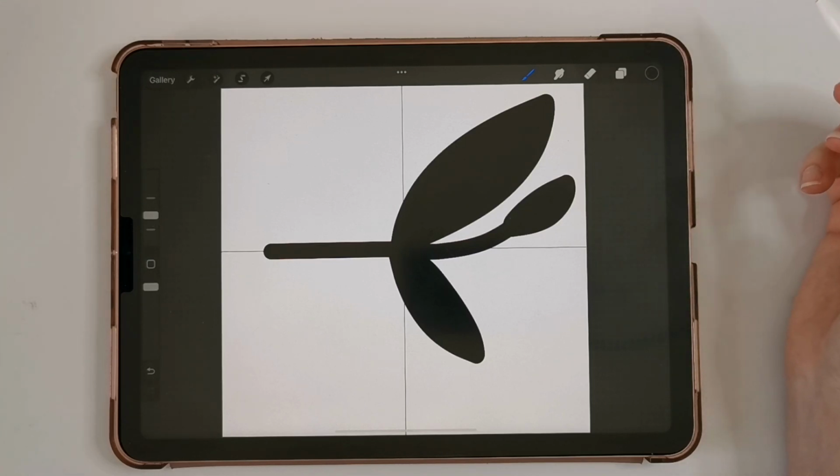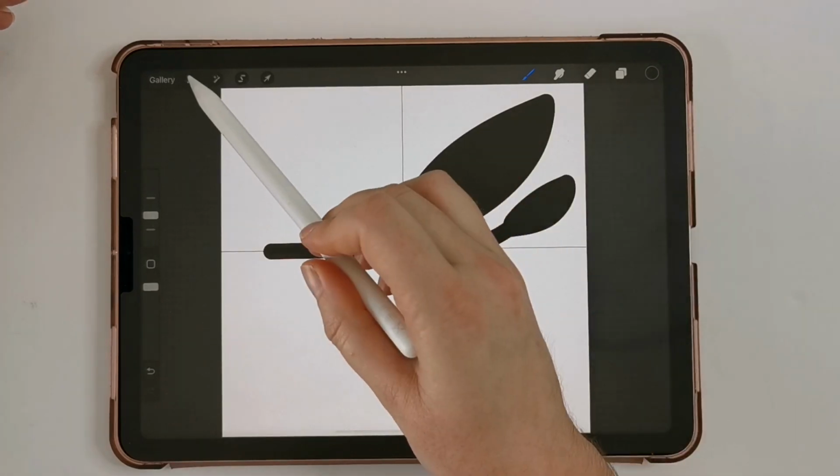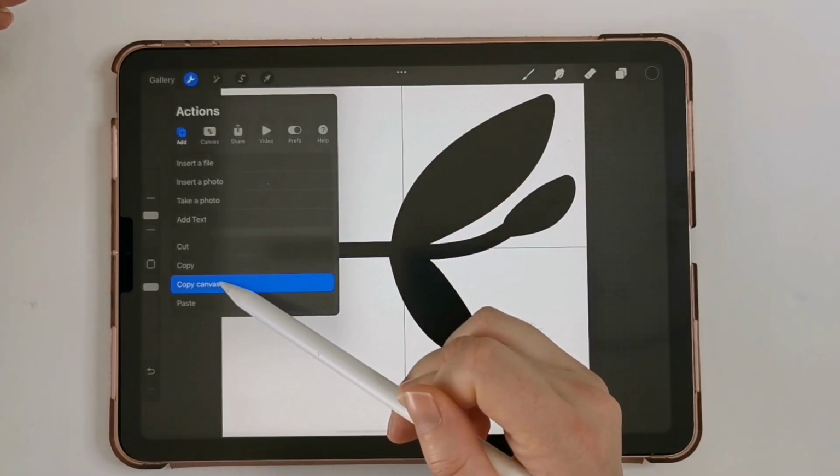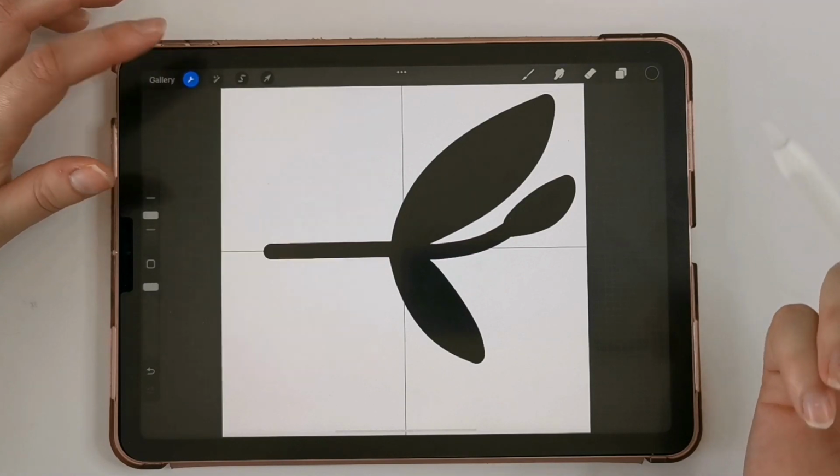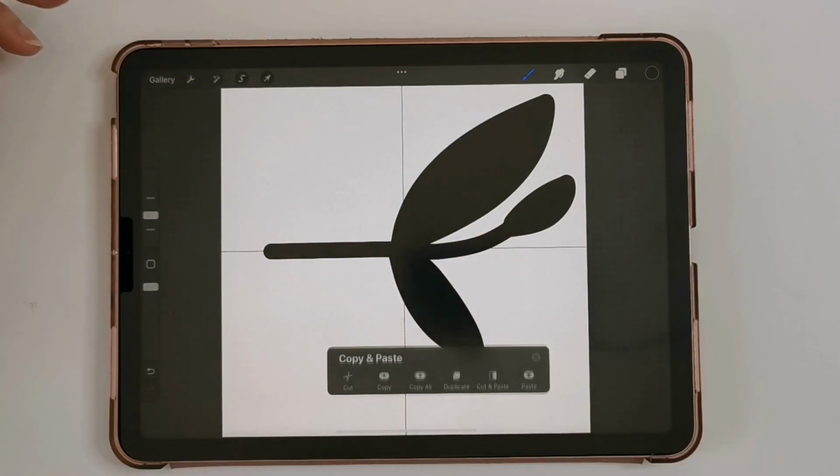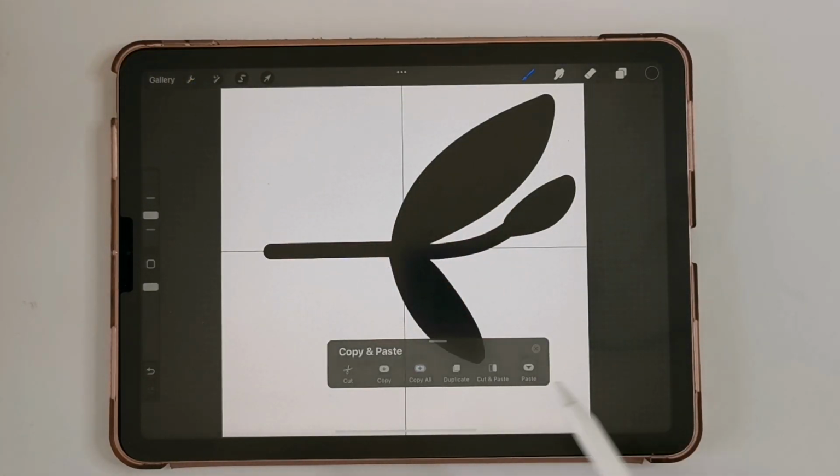Once you're happy with your branch, you need to copy the entire image, and you can do this by tapping the actions menu and tapping copy canvas, or you can swipe down with three fingers and then tap copy canvas that way on the copy and paste menu.